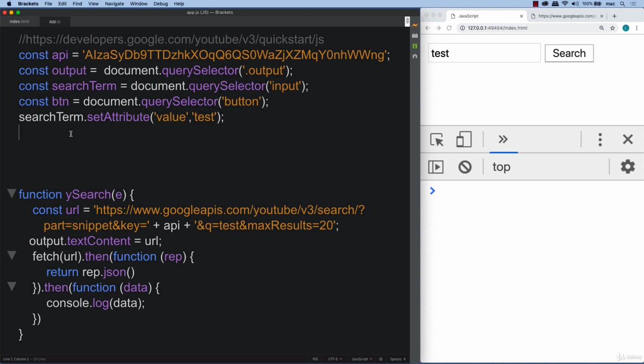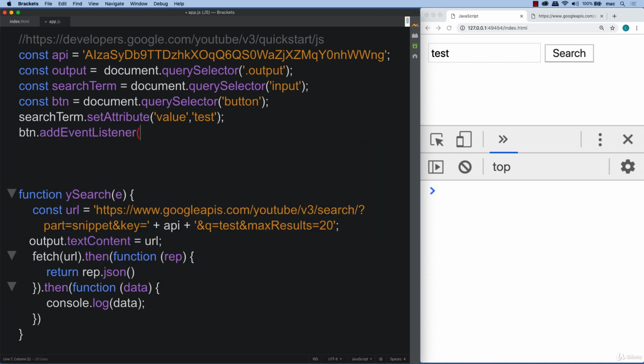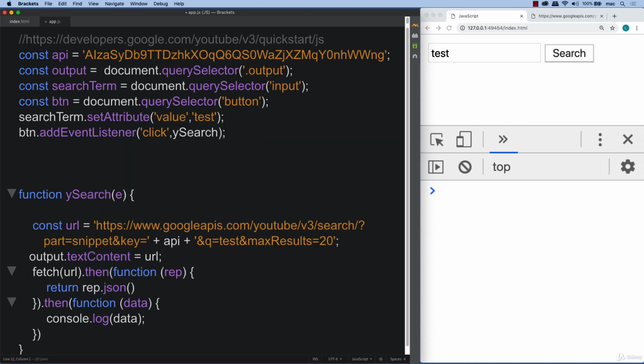The other thing that we need to do is set up the button and add event listener to the button. So add event listener, and the event that we're listening for is a click. And whenever the button gets clicked, then we're going to initiate the search. And then here is when we trigger the search, the first thing that we want to do is get the value that's contained within the search term.